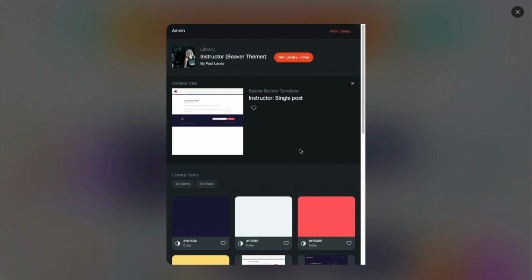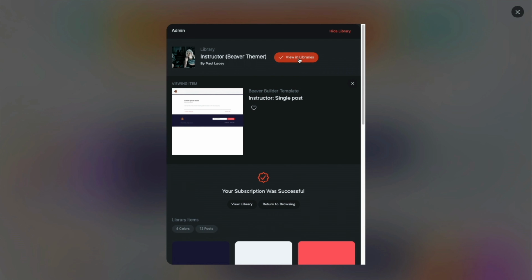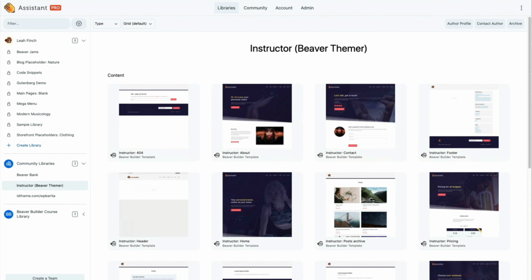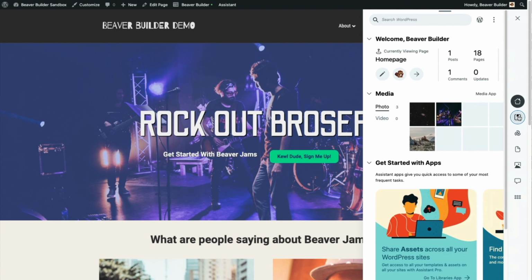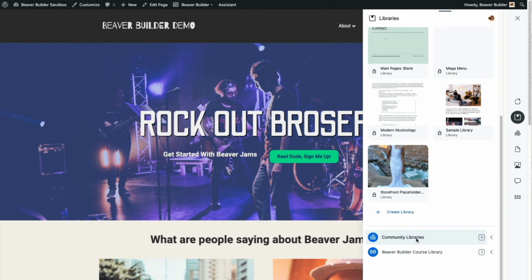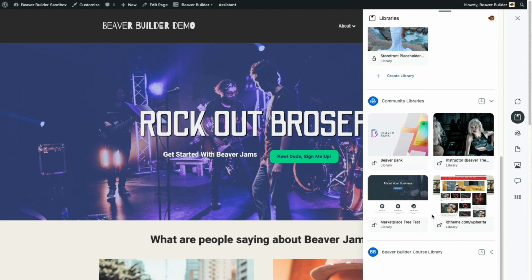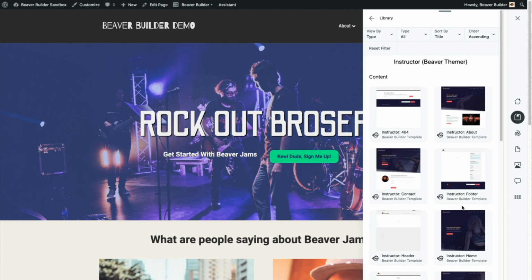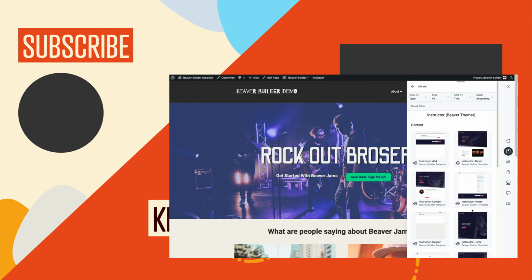I'm just going to show you real quick what this looks like if I get it and add it to my Assistant Pro Cloud collection. So here it is in my Assistant Pro Cloud Dash. And I can also access it from the Assistant WordPress plugin. These are all the community libraries that I've downloaded, and this is the one that I just downloaded, Instructor. So that's the gist of it.